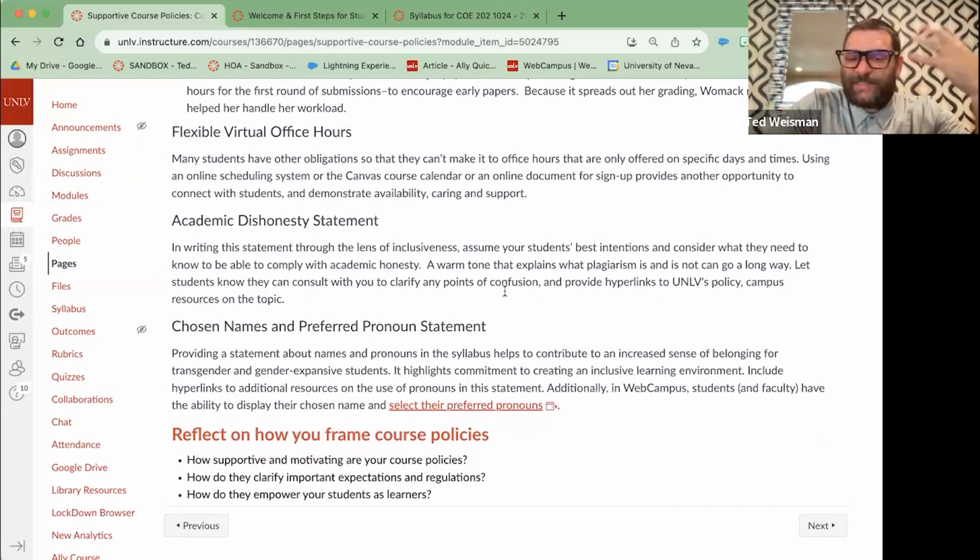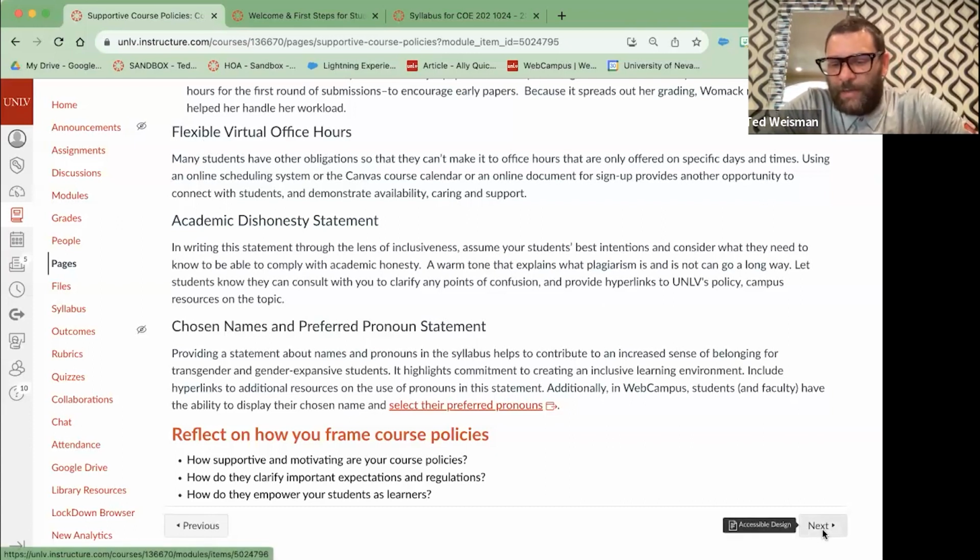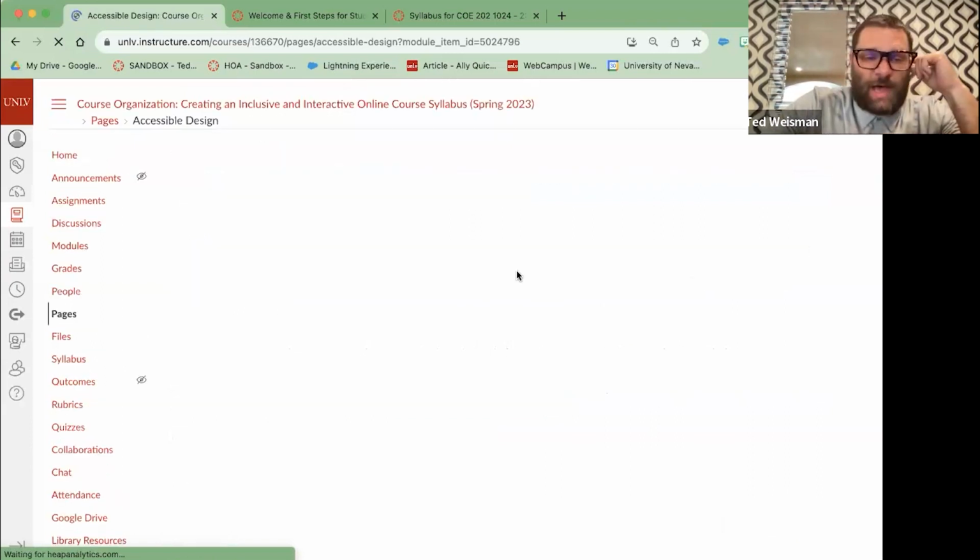I think a lot of these things come down to trying to do a good job of being present for an ever-changing landscape, and recognizing that we need to meet our students where they're at. Virtual office hours are also a good idea. Accessible design.